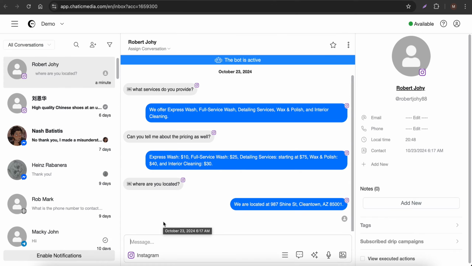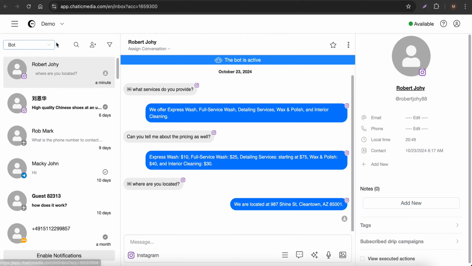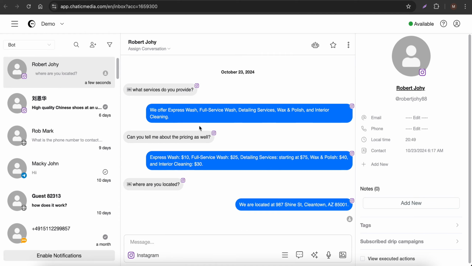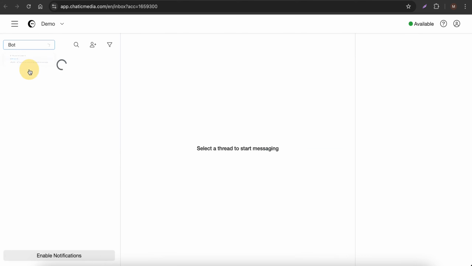Using this omnichannel inbox, you can send messages to the customer as a human agent as well. As you see, it says bot is active. If someone sends a message from this inbox, this conversation will be transferred to the human folder. If I go to the bot folder, you should see this conversation. Let me show that. Let me say, hi, a human agent is here. Let me send this message, and as you can see, the bot is active label is gone. If I go to the human folder, we should see this one. Now if I go to the bot folder, we don't see that chat there.